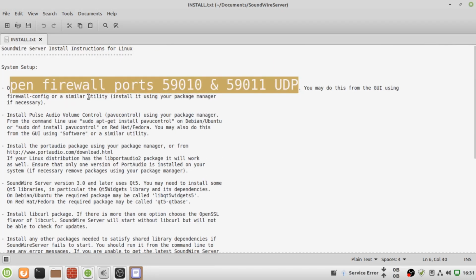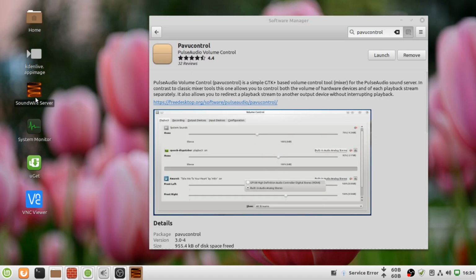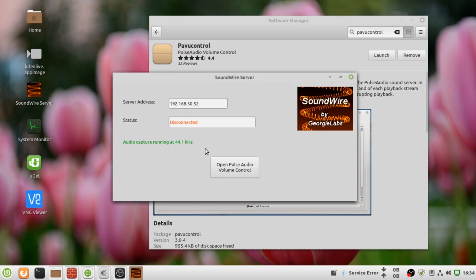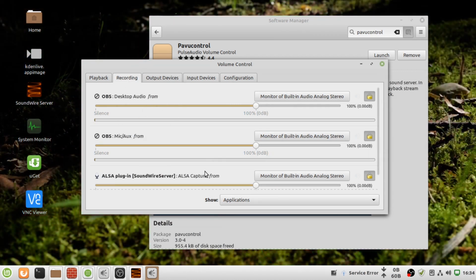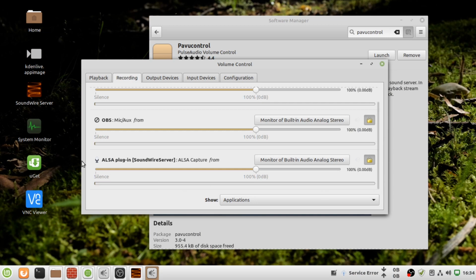Before that, you have to make sure the 59010 and 59011 ports are open, but I have disabled the firewall, so I do not have to open those ports. Also, PulseAudio Volume Control (pavucontrol) is going to be installed. This is freely available in your software resources on any Debian, Ubuntu, or Linux Mint. So just download PulseAudio Volume Control.